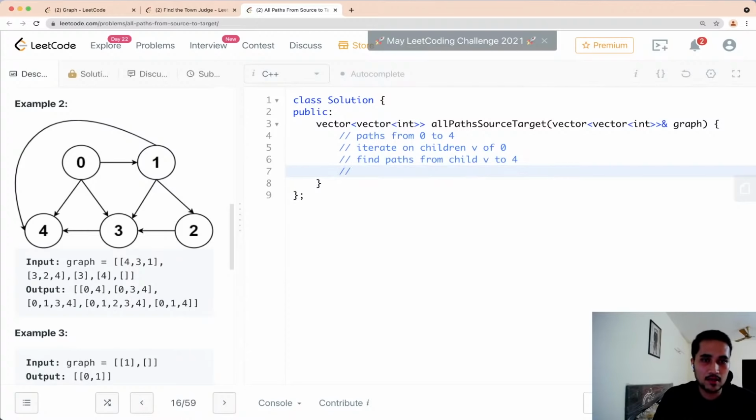Why? Because if I had a path from, let's say, 1, 3, and 4, right? So this becomes a valid path for my original answer, because I will simply add 0 in the starting, and that becomes a valid answer, right? So this is what I'm trying to say. So find paths from child v to 4 and simply add 0 in front of them. And yeah, so this makes sense to me. Let's quickly write this up.